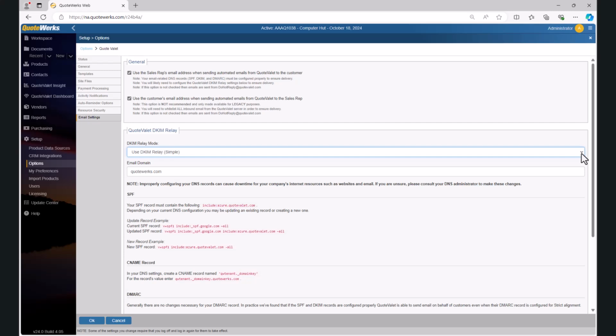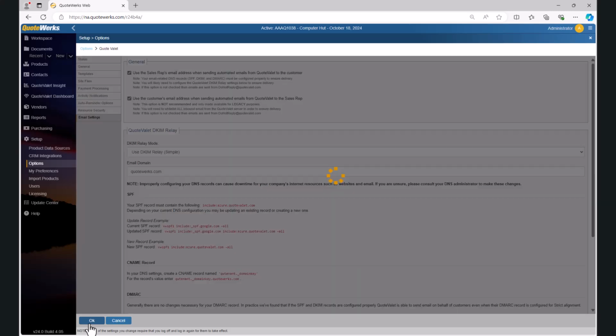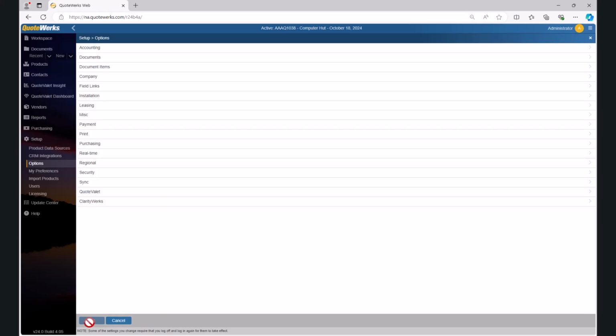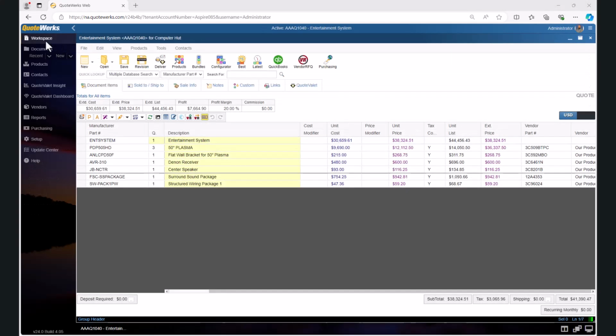Once you've gone through each of these tabs, it's good practice to review the settings one last time to make sure everything is as you would like it. With everything configured and confirmed, we can now hit OK to exit the QuoteValet setup window and save our settings. Now that we have QuoteValet configured, let's run through the process of delivering a quote and review what the customer would see on their end.